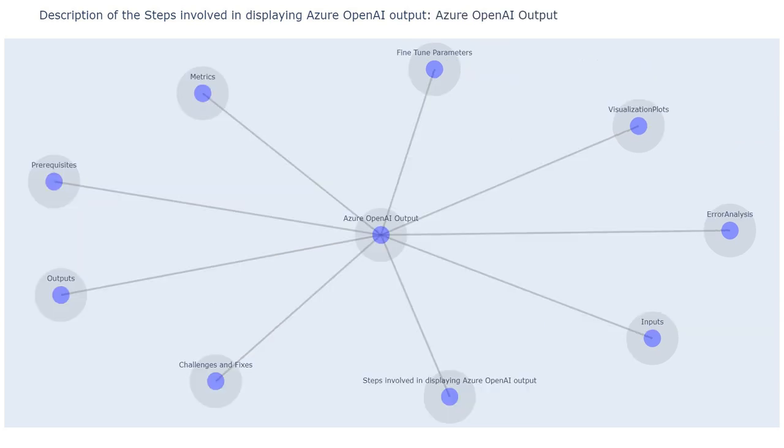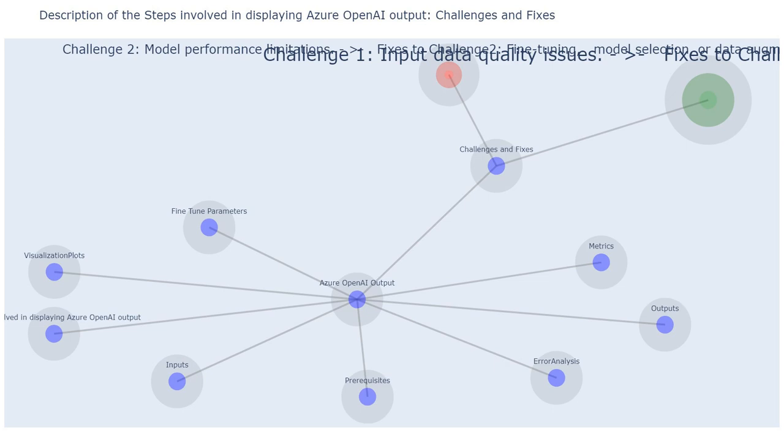Description of the challenges and fixes. Challenge 1. Input data quality issues. If the input data is of poor quality, the model's output may also be of poor quality. For example, if the input text contains spelling errors or grammatical errors, the generated text may also contain these errors. Fixes to challenge 1. Data cleaning and preprocessing.